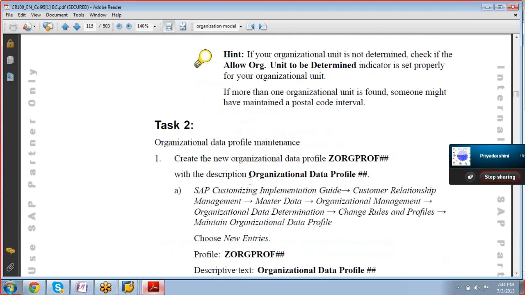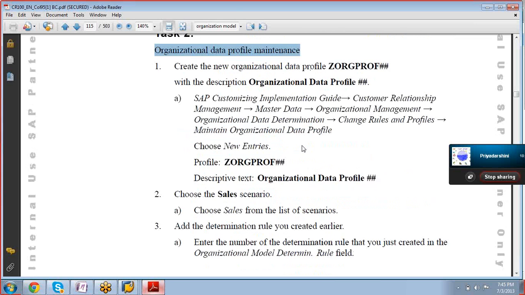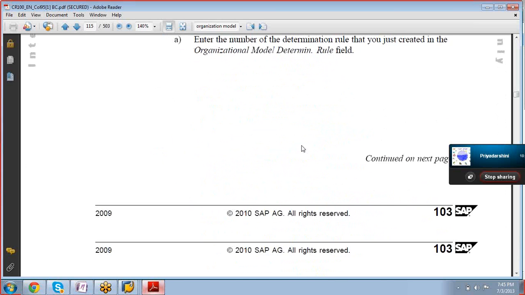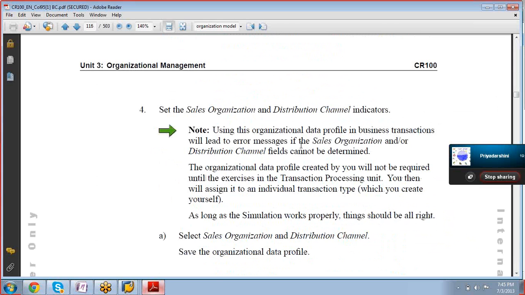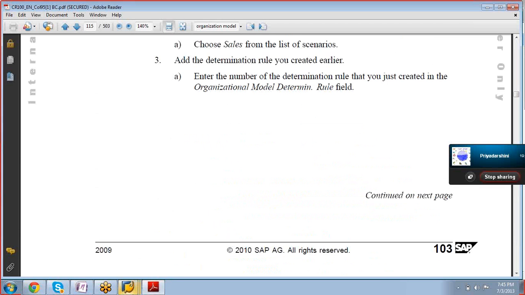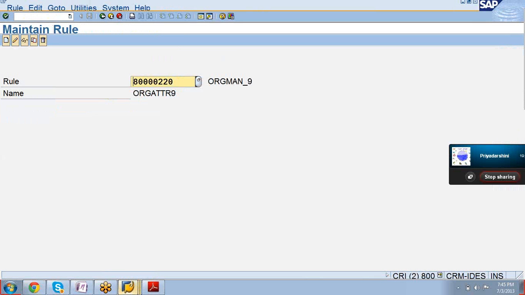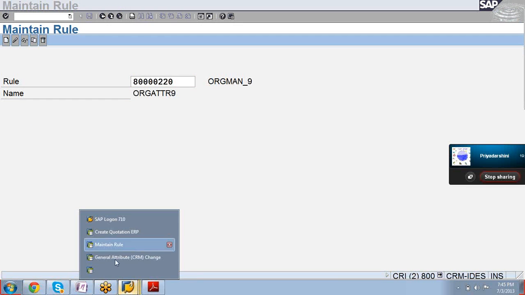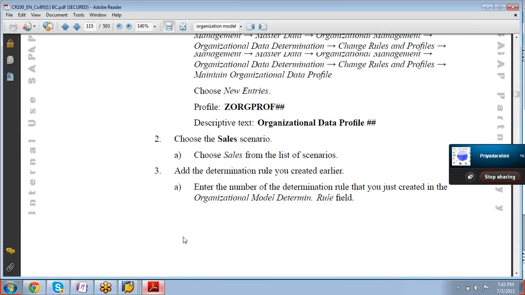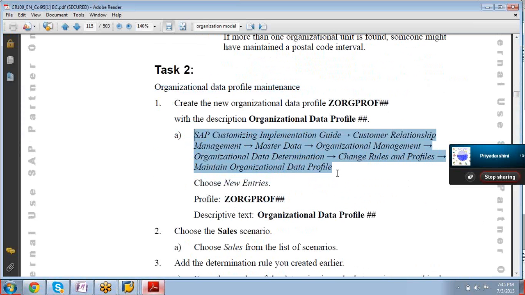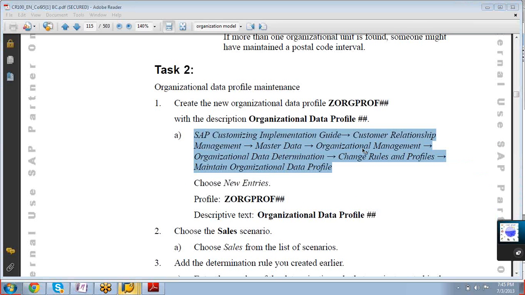Now take task 2. Org data profile maintenance. Now go to SPRO, same path. Take this IMG path. You're writing that. You can see that, Pradeshni.